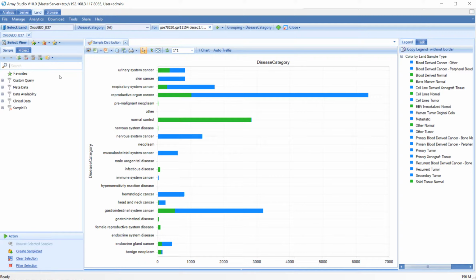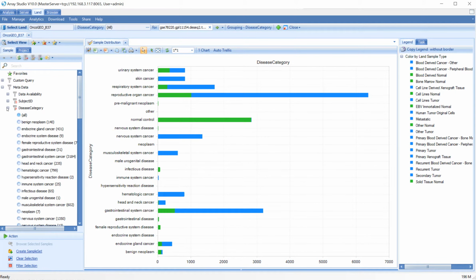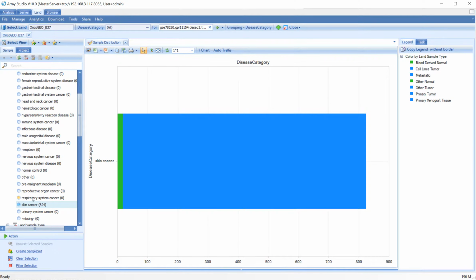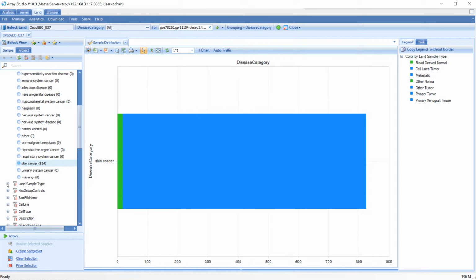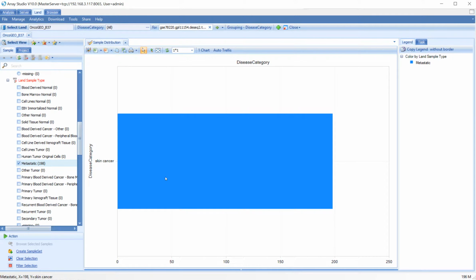For example, the anti-PD-1 patients were treated for metastatic melanomas. Under the Metadata column, for disease category, we can find melanoma or skin cancer and select that. Under Land Sample Type, we can search for metastatic samples and right-click and select Check This Only. The view will instantly be updated to reflect the metastatic skin cancer samples.